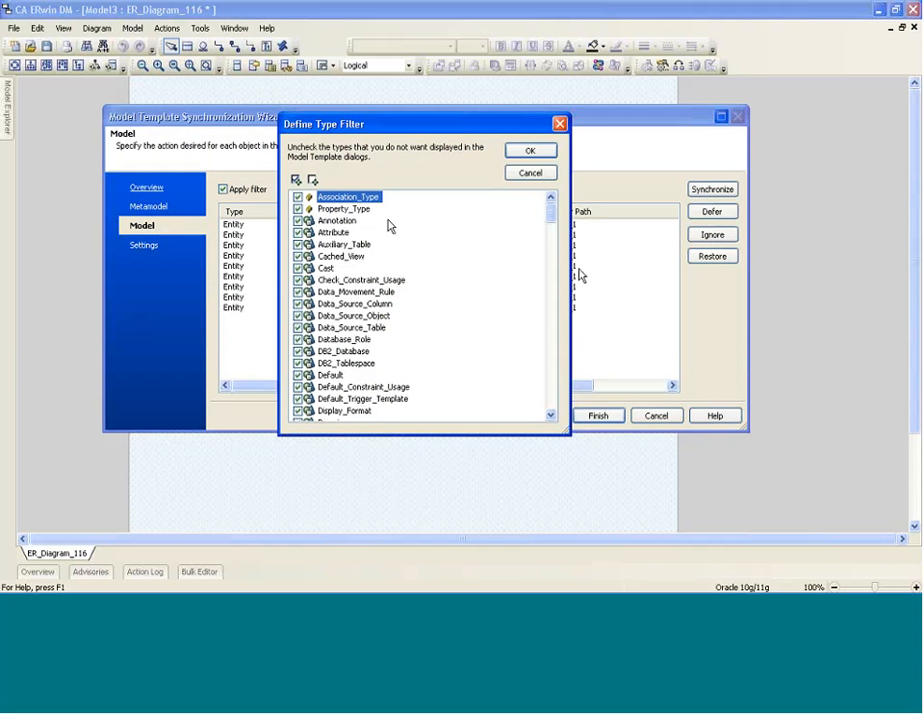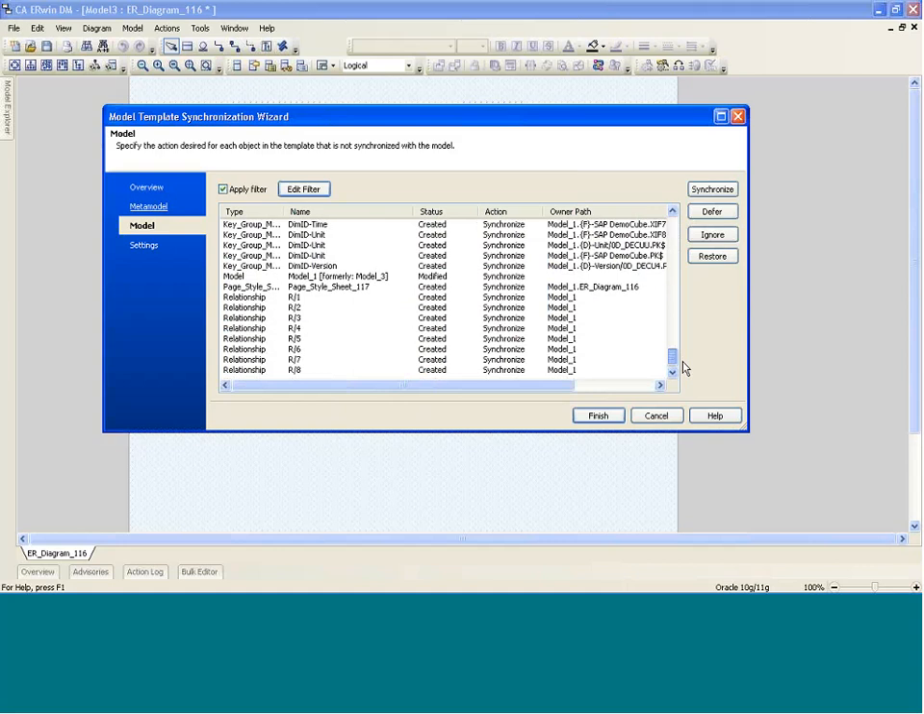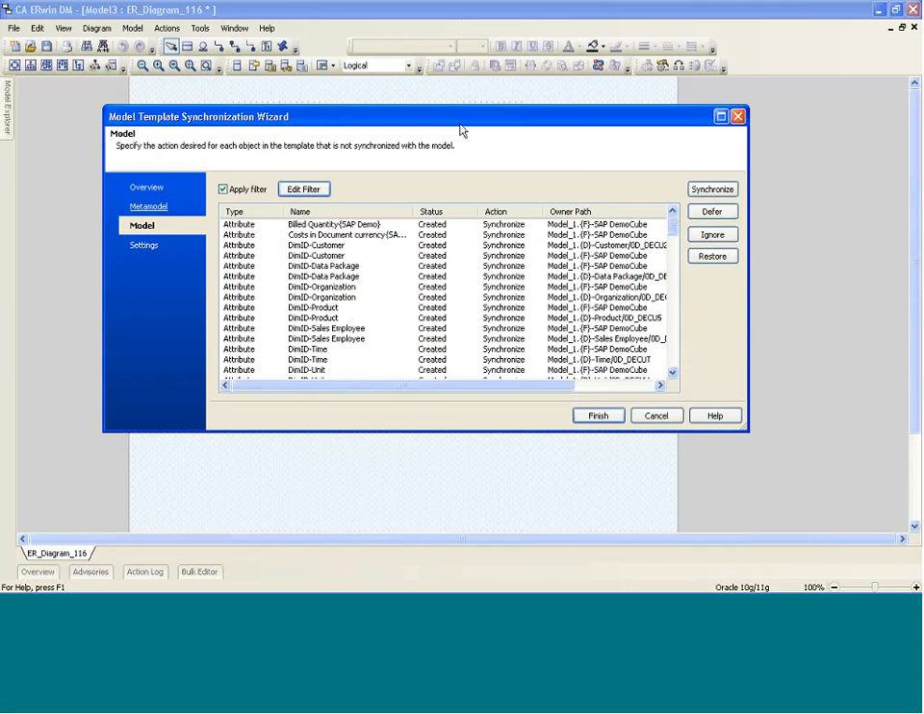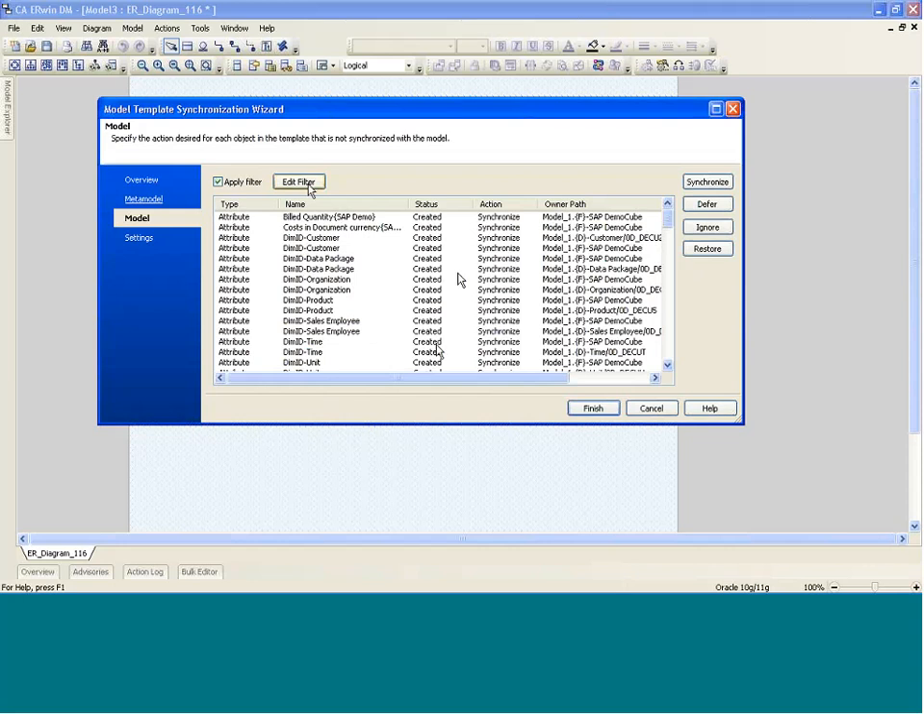But if you're running this for the very first time, every single object type listed here, and you see there's a huge list of ERwin metadata, is checked on. And you'll see something like this. So you see this huge list of available objects. I see my indexes, my relationships, my entities, attributes, etc. But like I mentioned before, we probably don't want to see all of this.